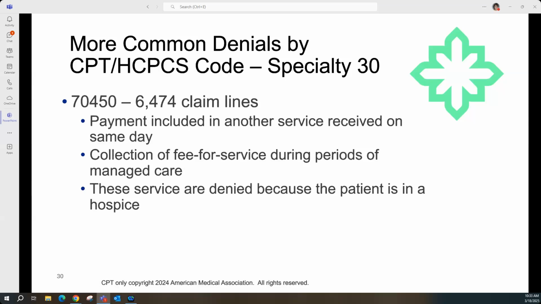70450 is the CT scan head or brain. Payment is included in another service received on the same day. That is a bundling type denial. So you can't bill this code separately from another service billed on the same day. Check to see what that other service was. Was it reported correctly? Was there a keying error? So on and so forth. There's that fee for service during periods of managed care. And here's another one popping up. These services are denied because the patient is in a hospice.